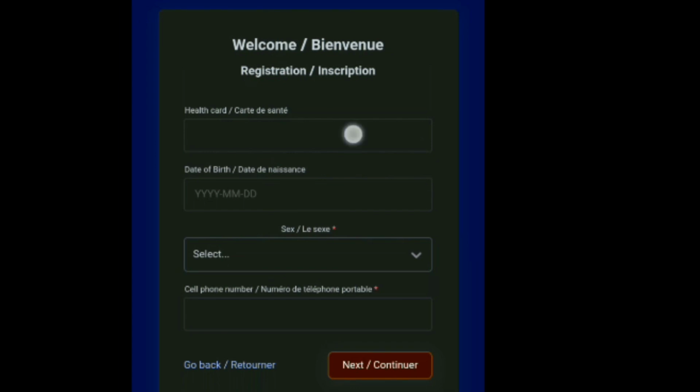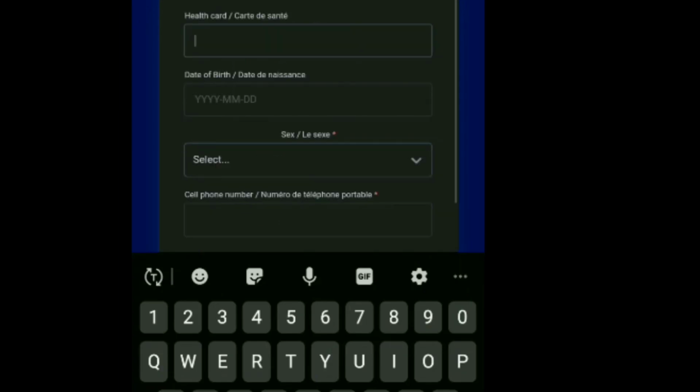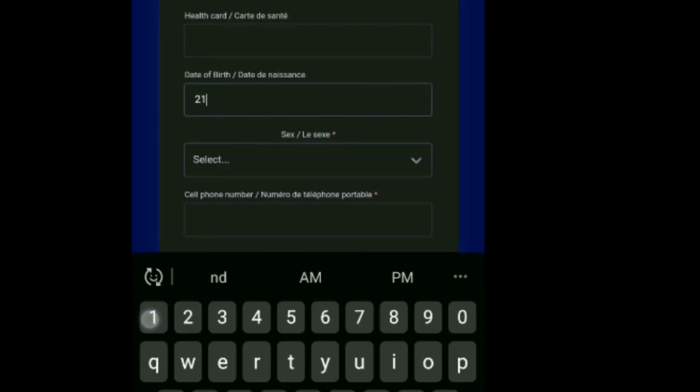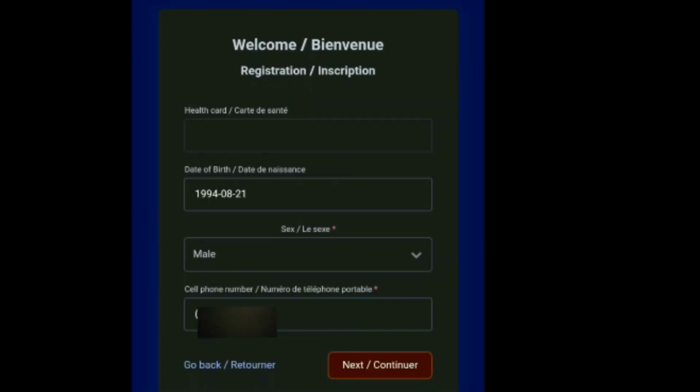Once you click next, it again asks you for your basic details, your date of birth, your sex, male or female, and your phone number. Now here, I would strongly recommend you put a Canadian phone number, but just in case you do not have one, you can put your Indian number as well. Once you put that, you click on next.